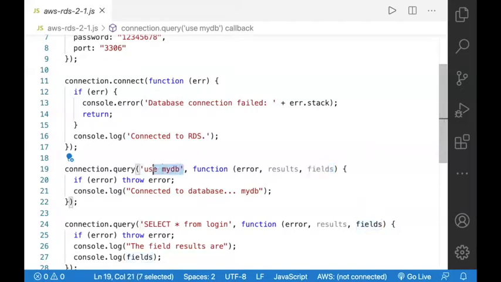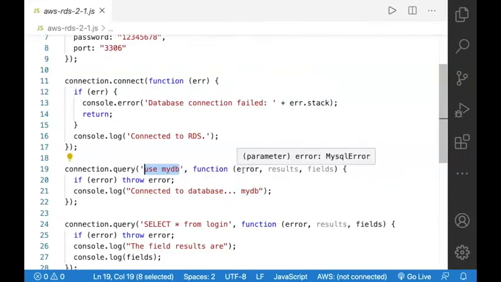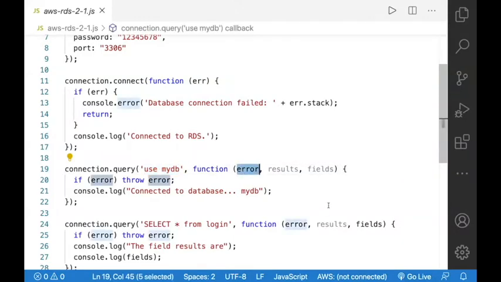If this particular SQL statement has properly executed, then we'll get the result as well as the field information. If this SQL statement is not properly executed and we get errors, then by using this particular parameter value, the error parameter value, you can identify what kind of error you have got.